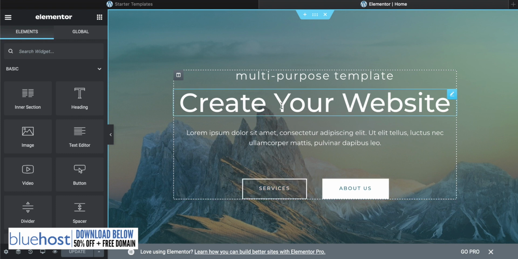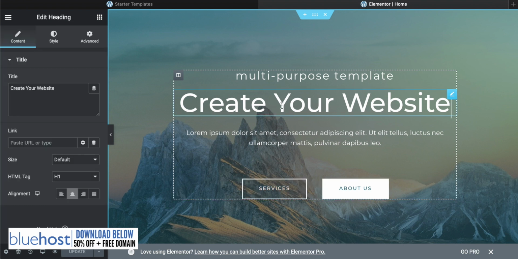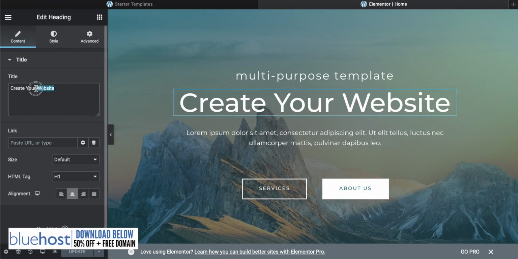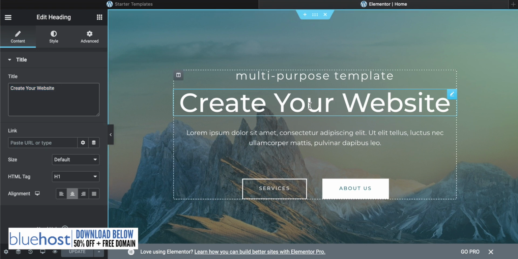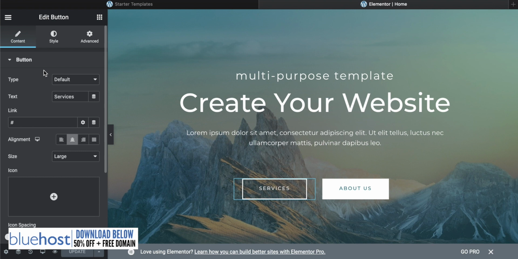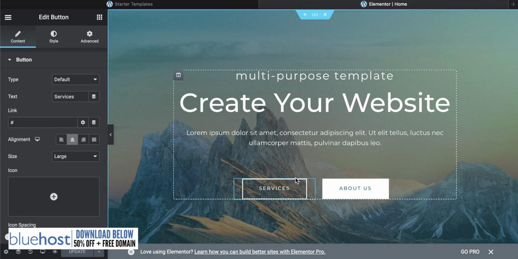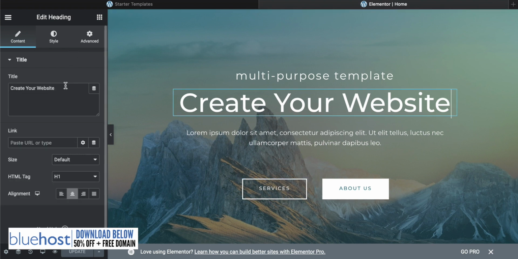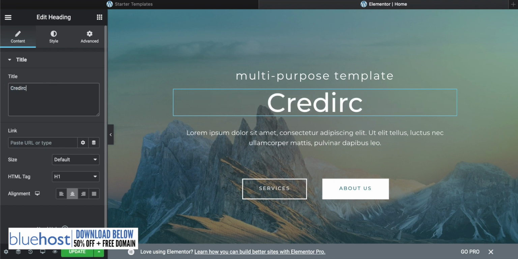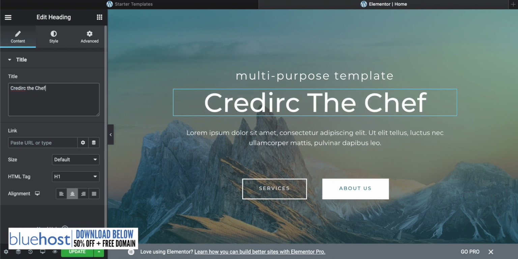So if I click on create your website, so this is text. I'm going to click on that right now. You can see on the left-hand side, you can edit it right here. Create your website. This is the title and the text, and this will change here. Everything that you want to edit, you can very simply click on, and you can see this changes now. Maybe this box, services, it comes up with a button here. So the template we can change. Create your website. I'm just going to put a nice title for our website, Cedric the Chef, like this.